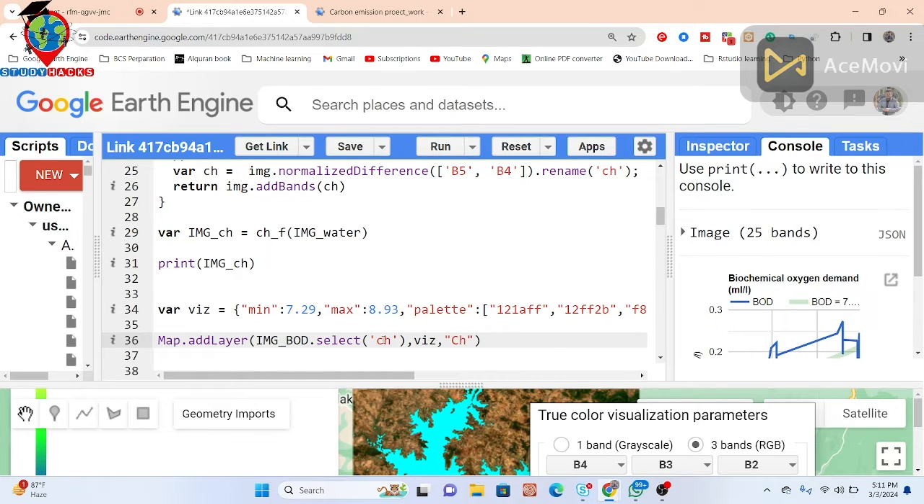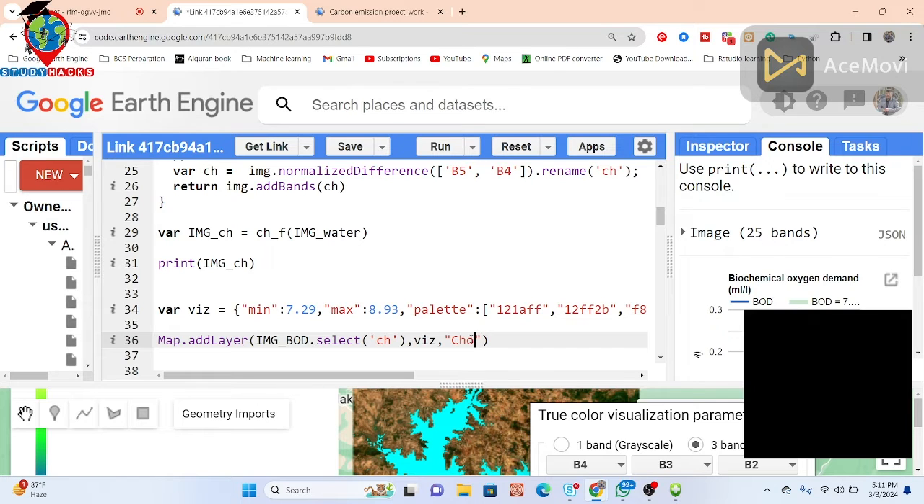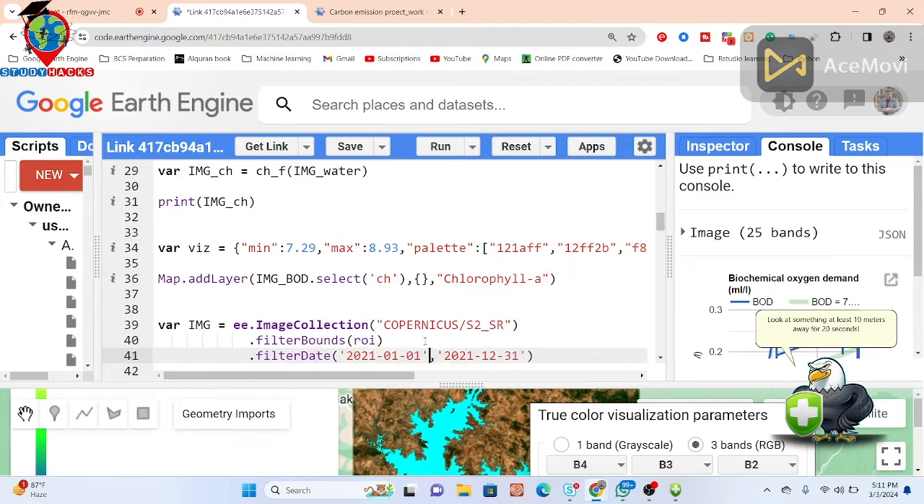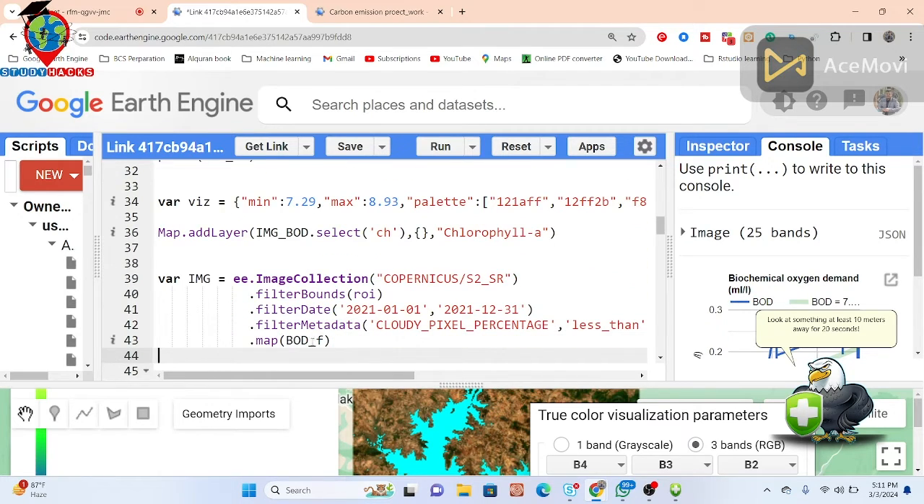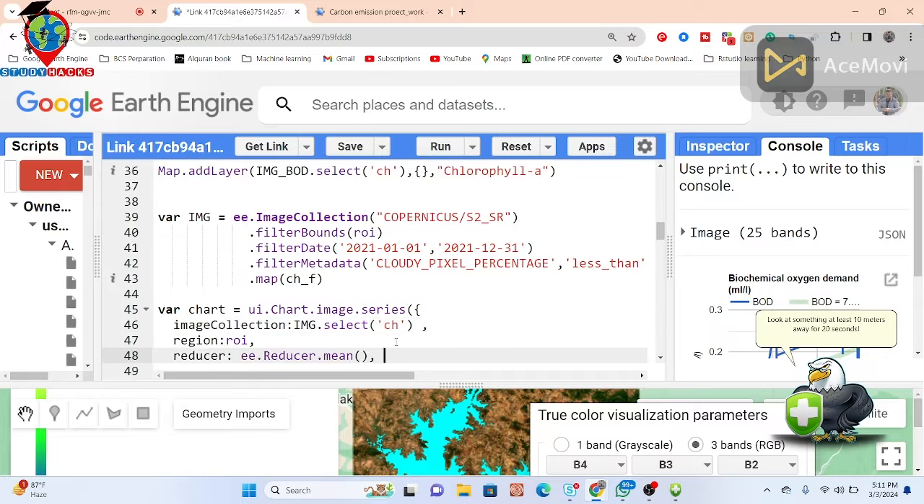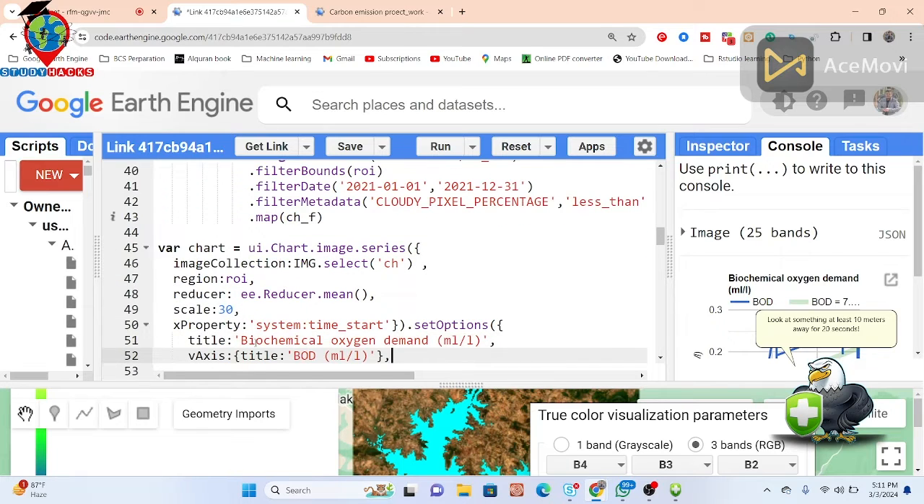I put, suppose, chlorophyll A. Put the layer name like that, and it's also okay, no problem. CS. We also add the visualization later, and further we put the CS function, the chlorophyll function, and select the band name CS. Further we put the title.